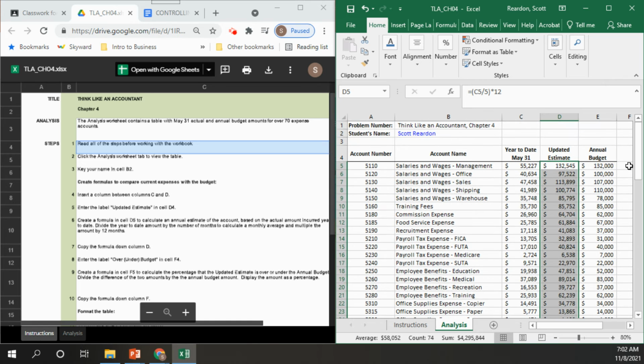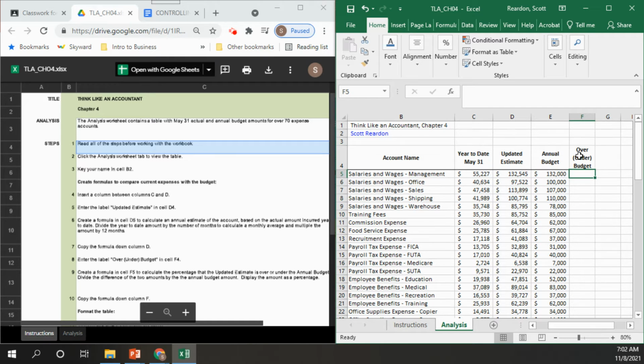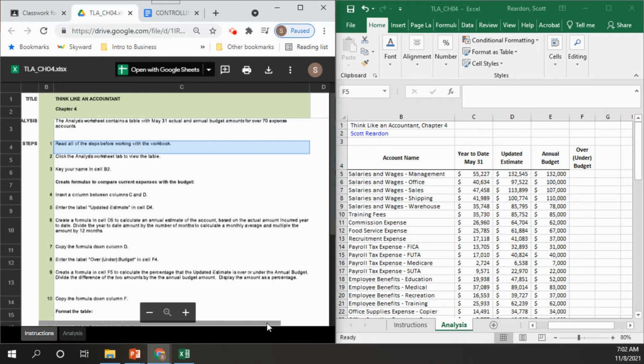Enter the label over under budget in cell F4. Over under budget, cell F4. All right. Create a formula in F5 to calculate a percentage that the updated estimate is over or under the annual budget. By the way, I need to get an underline over here. Copy formatting from E4 over to F4. There we go. Make that a little bit wider. Here we go. All right.